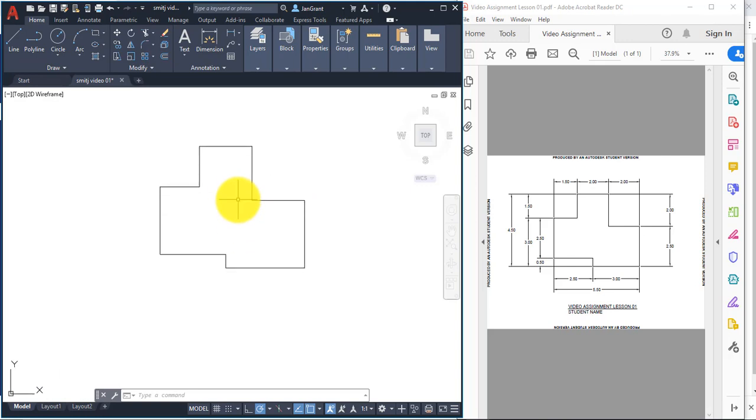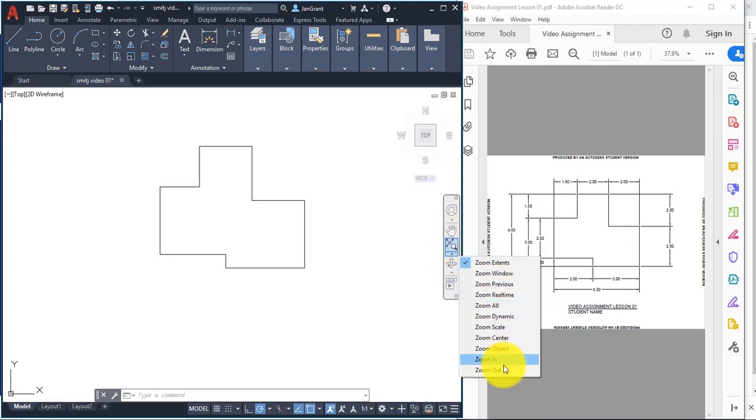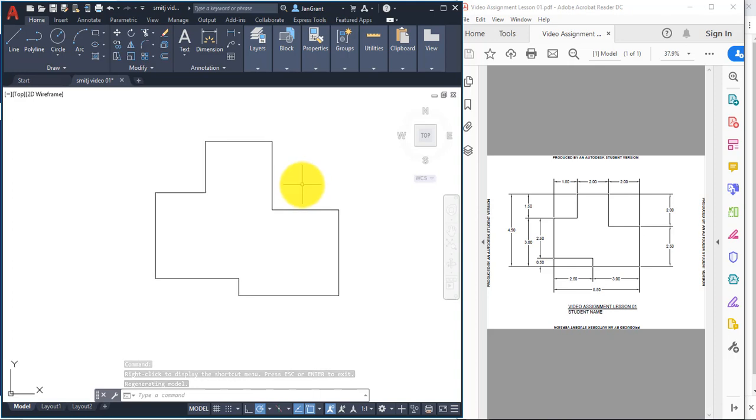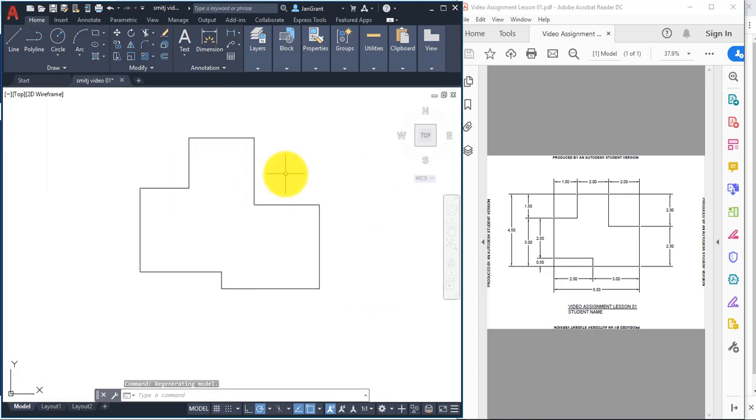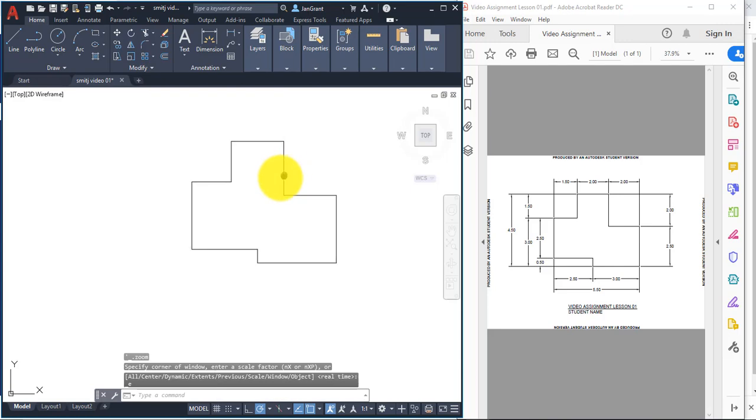Now if you don't have a mouse that has a wheel and you're just using the laptop, you can use this navigation bar on the right hand side that also has here the pan tool. It has several other zoom commands here. I would recommend that you buy a mouse button with a wheel to make it easier to zoom, pan, and double click for a zoom extents.